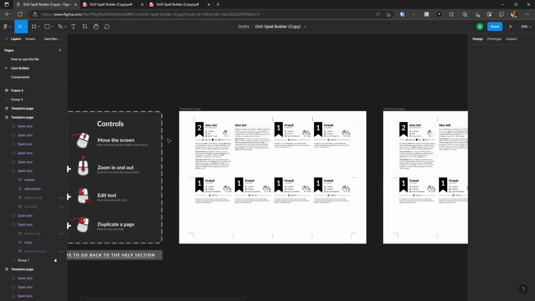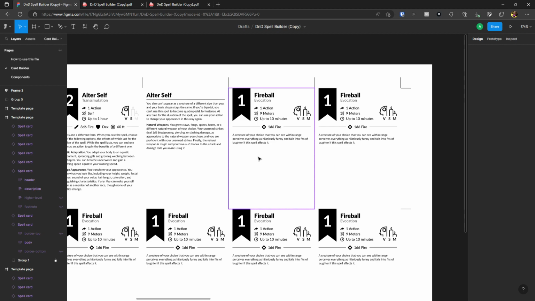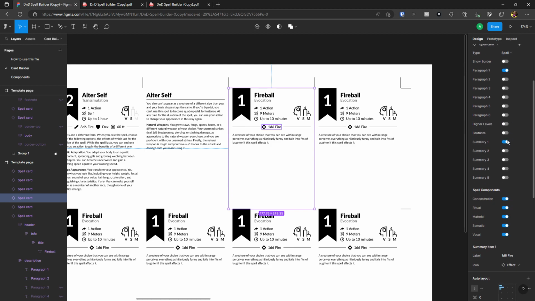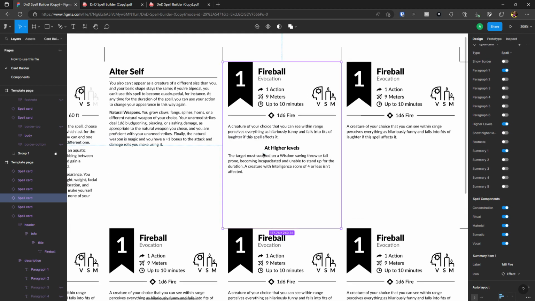So just to finish, there are some other options which I didn't cover. Let's click on the spell here. There is this at higher levels block. It adds the at higher levels block for the spell, and it also shows this second paragraph right here. If you need 2 paragraphs on this block, I don't think any spells need 2 paragraphs for this at higher levels, but just in case.